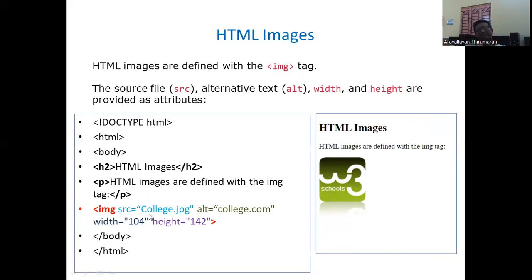This is in the default directory where the HTML file is. There is no relative path; it is in the current path. This image should be in the current path. Width equal to 104 and height equal to 144. This is the image size. You can see the H2 heading, HTML images, as the first line, the second line is the paragraph, and the third line is the image to be displayed. The college.jpg image is displayed.